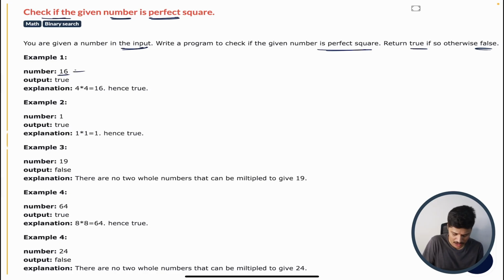So here let's look at some of the examples. Right here the input number that we've gotten is 16. 16 is nothing but 4 multiplied by 4, so it is a perfect square, so we have written true. Here another input is 1. 1 is nothing but 1 multiplied by 1, so we should return true. And here 19, so 19 is not a perfect square, right? We don't have any two whole integers which can be multiplied by itself to give us a result of 19, so the output should be false here. And another input is 64. 64 is nothing but 8 square, so we've written true.